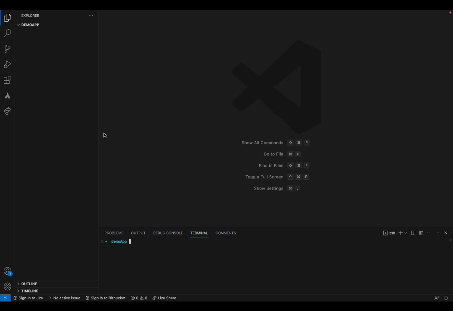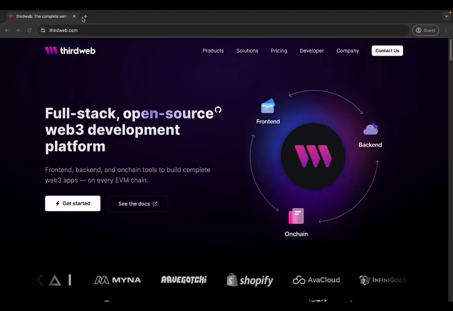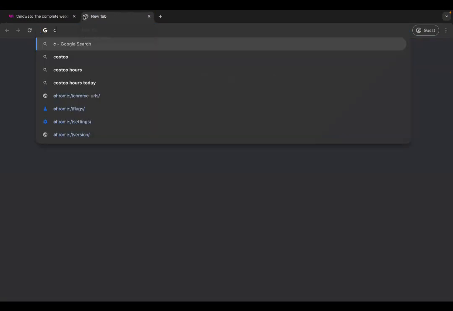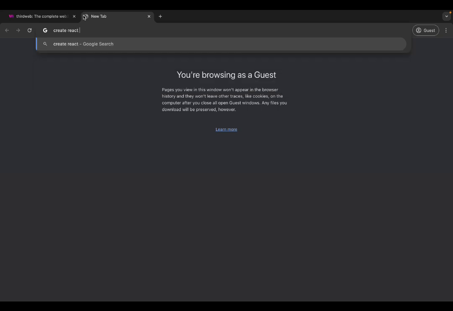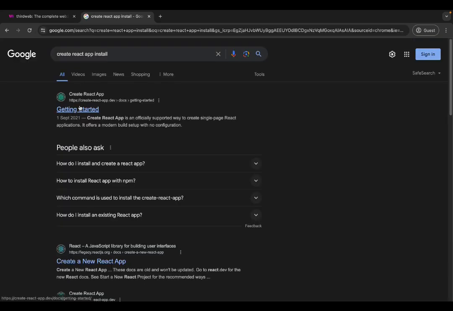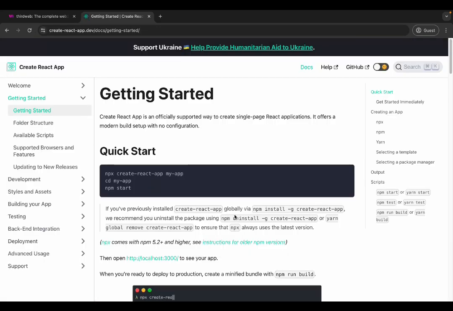Okay, so what we need to do is we need to create a new React application using create React app. So if you don't already have it, then you will need to go on Google and search for how to install create React app on your system. So let's go to this link, and as you can see, we have a detailed guide on how we can install create React app using npm on our system.